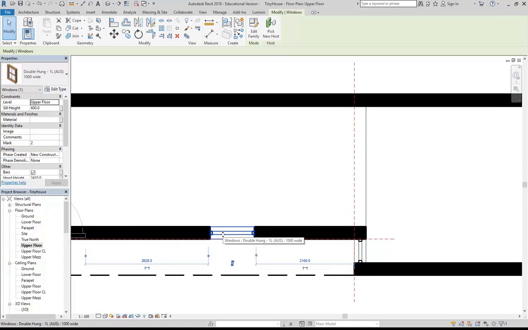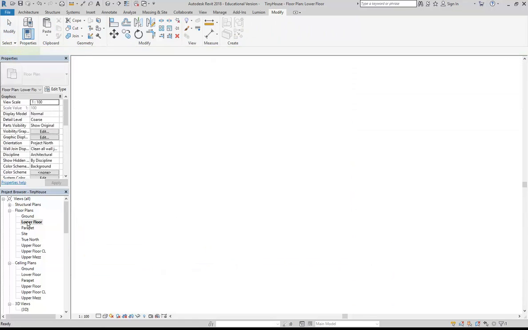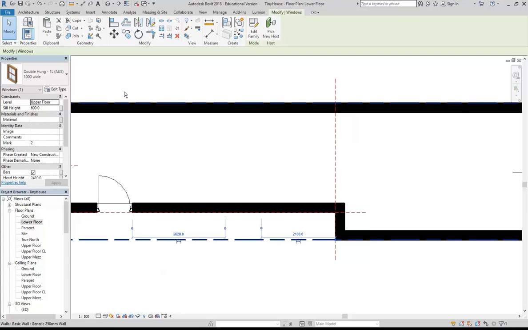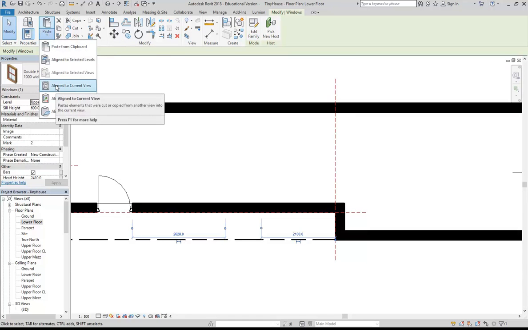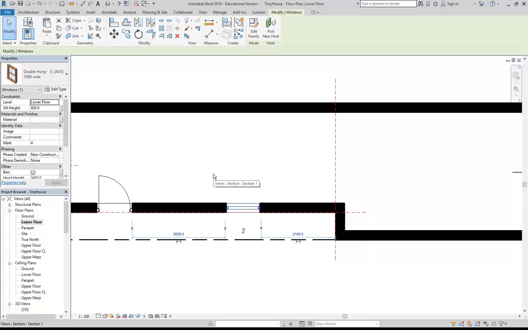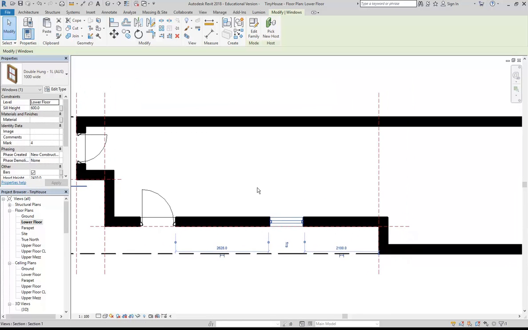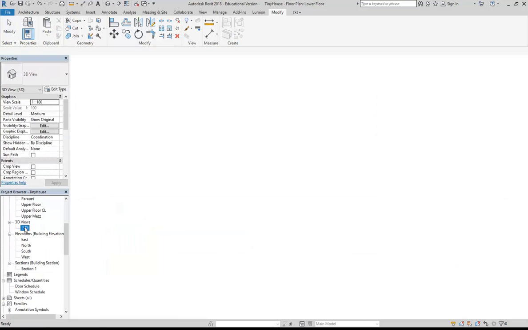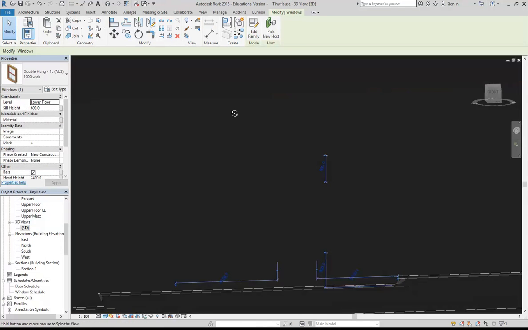So I'm going to select this window on the upper floor, and then click Copy to Clipboard on that Modify tab that comes up automatically. So below the scissors there, you've got the two pages. That's Copy to Clipboard, not this one. It has to be the one with the two pages. And then I'll go to the lower floor plan, and then just click on the down arrow under Paste, and choose Align to Current View. And that puts a copy of my window aligned exactly with this floor plan. So if I go to a 3D view, you can see it there, clearly lined up.